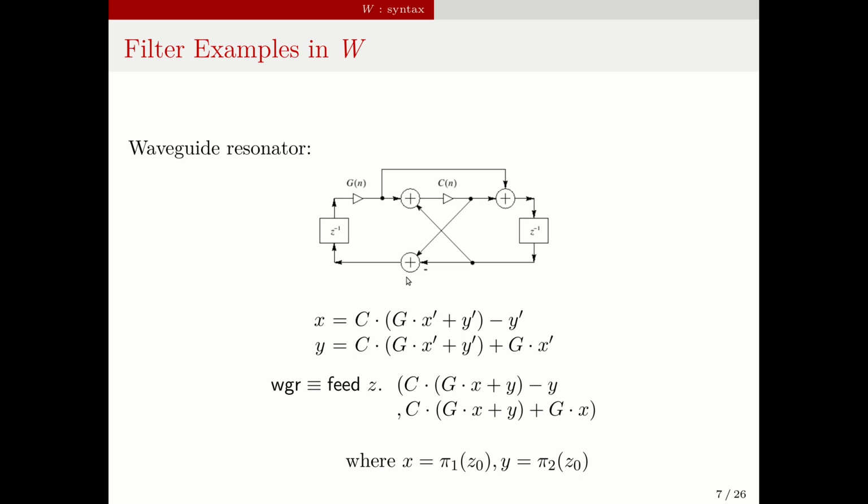The next example is the white kite resonator. First, we show its mathematical equation, and just below it, its encoding into W. Using a feedback over a tuple allows us, in this case, to expose both tapping points, and a bit of syntactic sugar could render both expressions virtually identical.